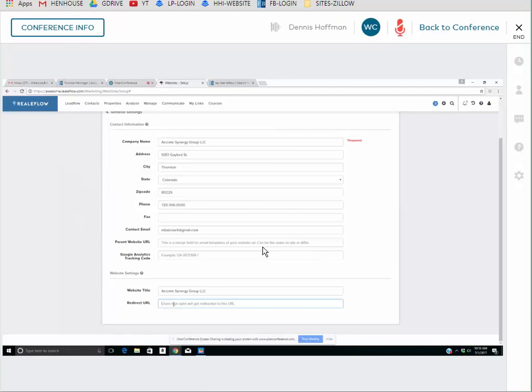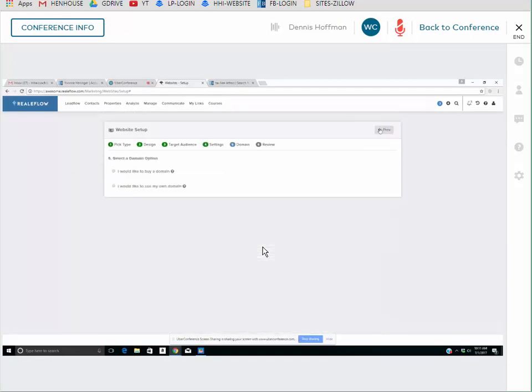So that means if anybody actually puts in their information and hits submit to get that free report, they're going to be redirected to your company website. Got it. That's what this is. So then you hit next. Now I'm going to say I would like to buy a domain name.